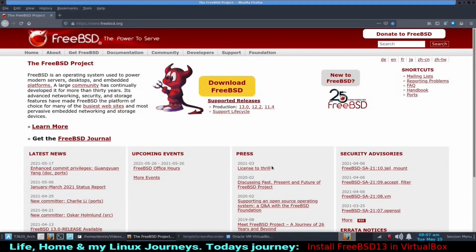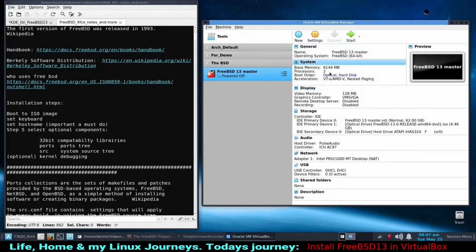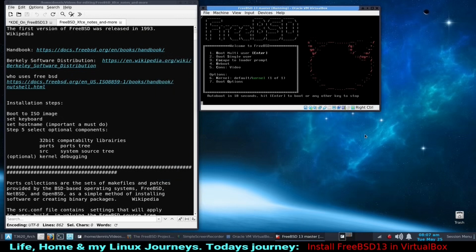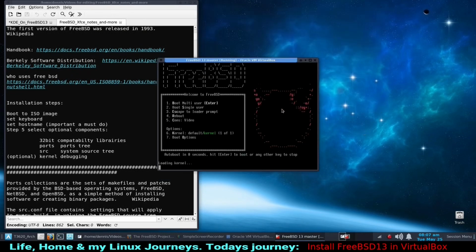Okay, we're going to install FreeBSD in a VirtualBox. Got it set up in my VirtualBox: 6 gigabytes of RAM, 2 cores of my processor, video memory turned all the way up, and we're going to use the standard default VMSVGA video driver, and I gave it a 62 gig hard drive.